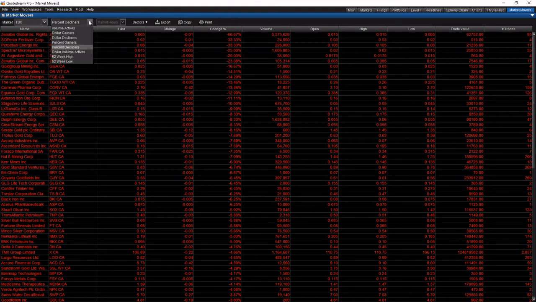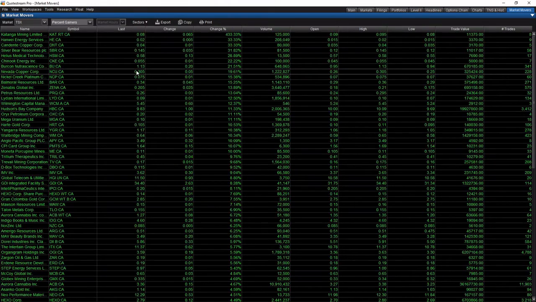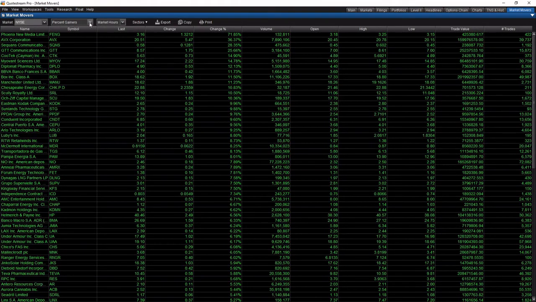Now let's change this quickly to something a little more positive. The percent gainers is green. So I'm going to move to New York Stock Exchange, and I'm going to talk about the different market movers fields or lists that you can look at.